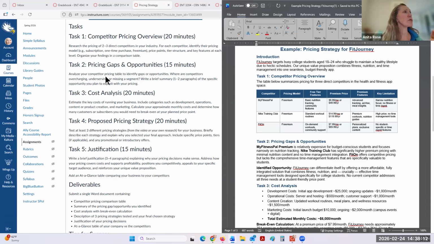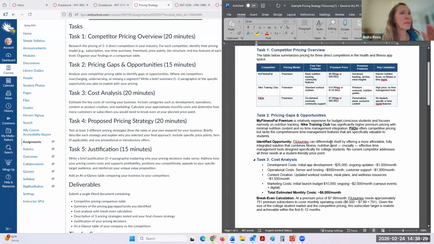The next part is to look at price gaps and opportunities. When you have this laid out in a table, it makes it very nice and convenient for you to see opportunities that you may be able to exploit. So go ahead and write some information here. As you can see, analyze your competitor pricing table, identify gaps and opportunities, and then write a bit of information about it. So here you're going to write that you've identified some gaps in the first paragraph, and in the second paragraph, the opportunities you've identified for your business.